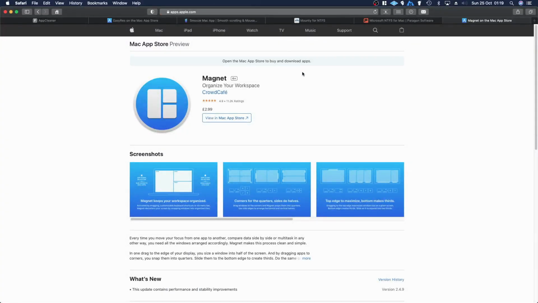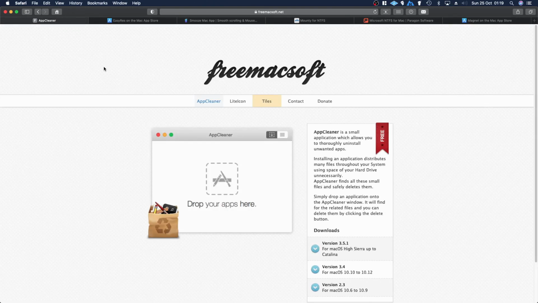So yeah, for me, that is just a few apps that I find make macOS more bearable as someone that's coming from Windows. So hopefully other people find these as useful as I have.